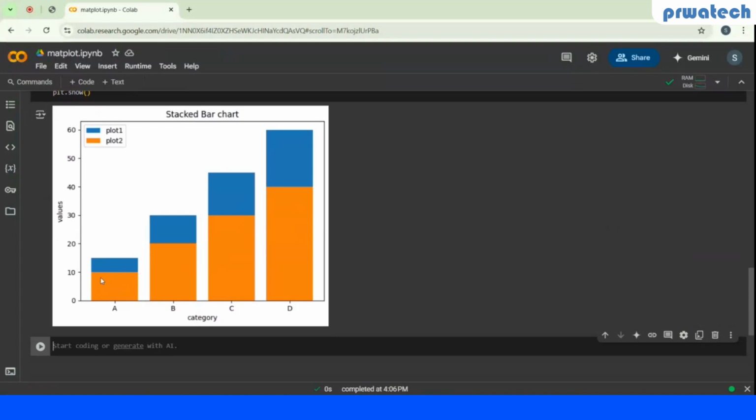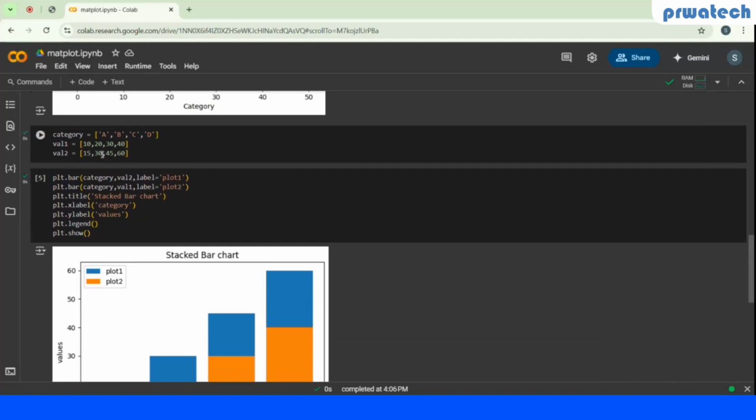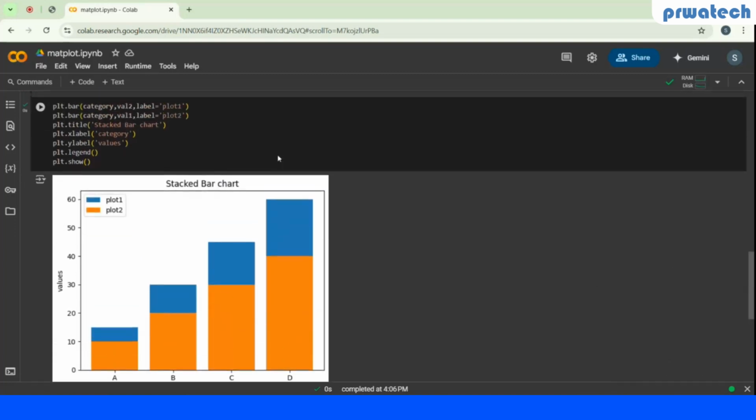In A, the blue color will be plot 1, right? Plot 1 is 15 in total, and from 10 to 15, there is a 5 difference. In terms of category A, for plot 1 and plot 2, we have a 5 value difference. In the same way, for this it will be 20 to 30, a 10 value difference. In the same way for these, we have some difference. So this is how we can plot the stacked bar chart.